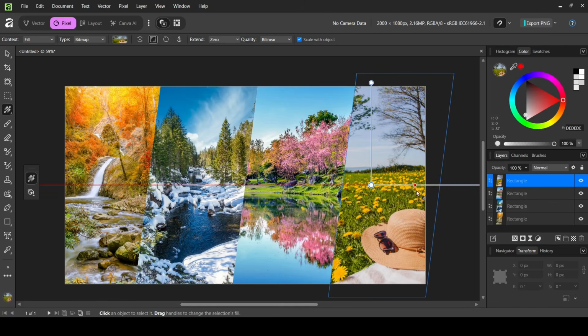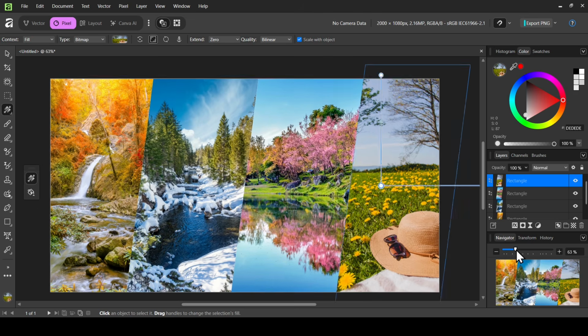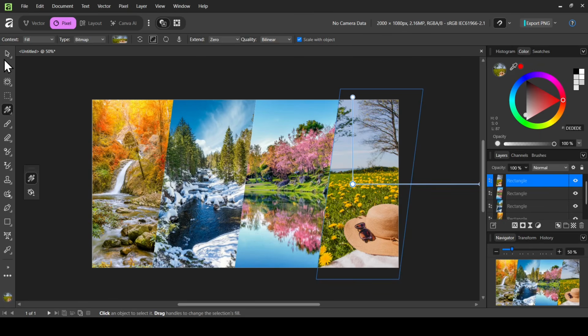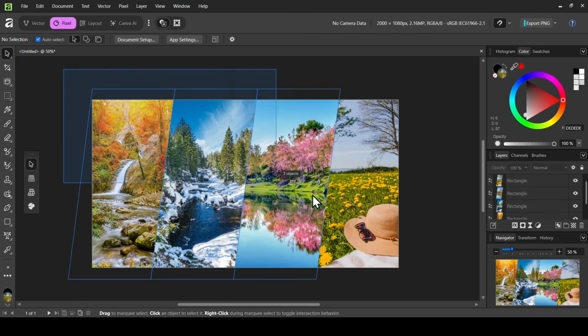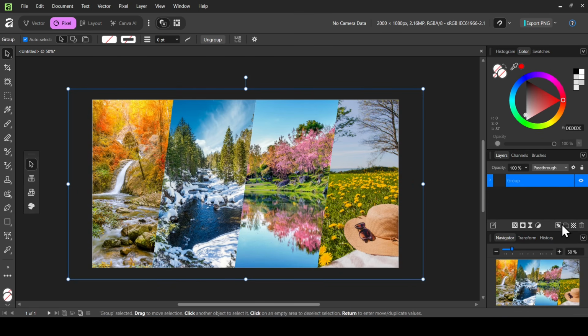So here it is. So now I'm just going to select the navigator down here. I'm just going to zoom out by moving the slider to the left. And now let's select the move tool. I'm going to select all the shapes or images. I'm going to place them inside the group. Click on this icon here to place them in group.